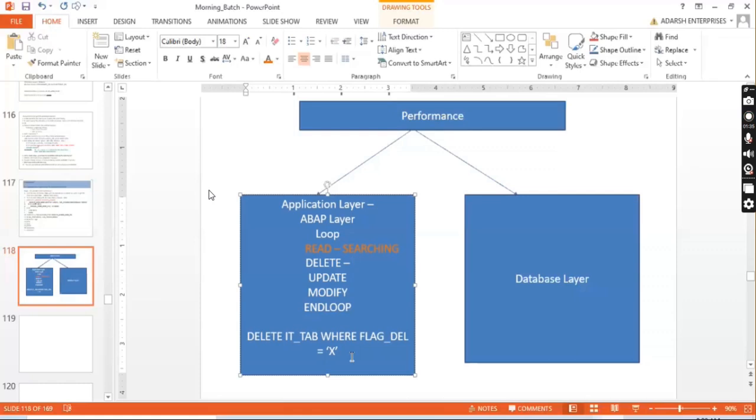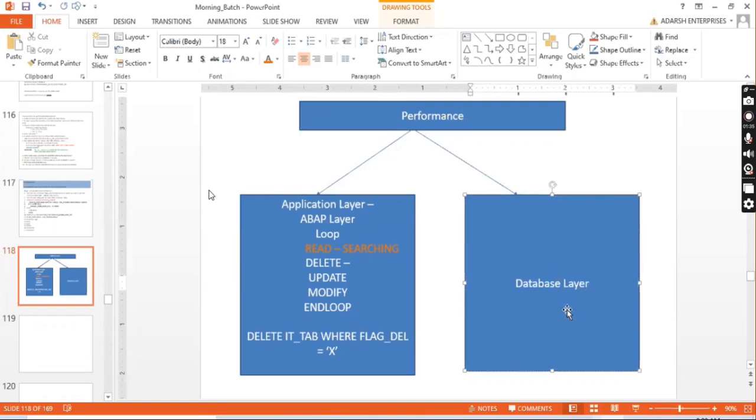This holds good for the internal table as well as the database. Whatever we are discussing over here, the same is going to be true for the database layer as well. At the database layer, you use OpenSQL, right? In OpenSQL you have the select query to read and search the data. Then you have the update statement, the modify statement, the insert statement, and the delete statement.